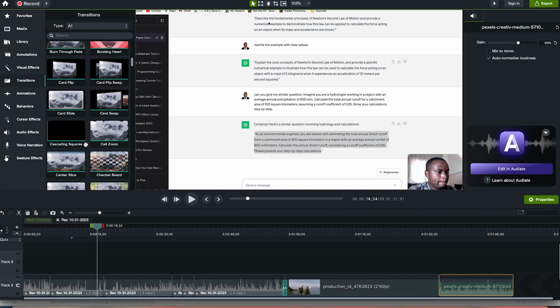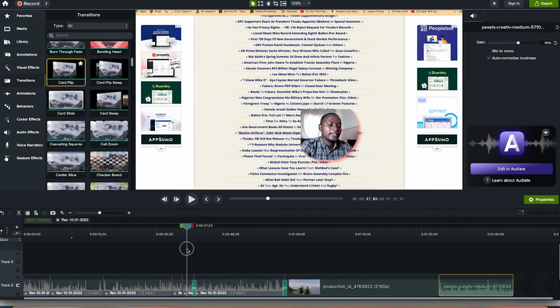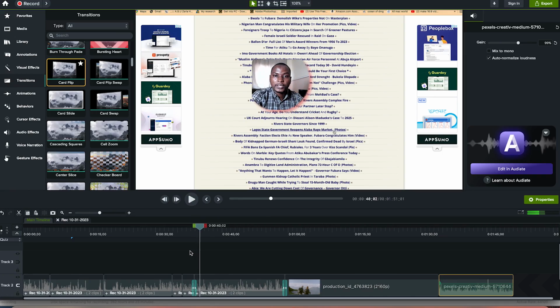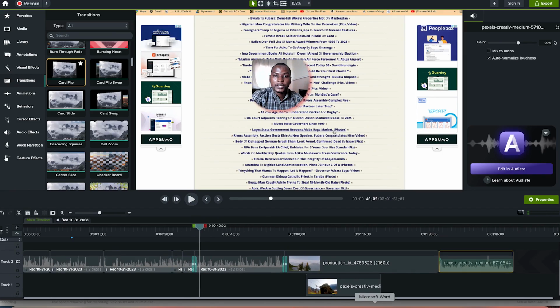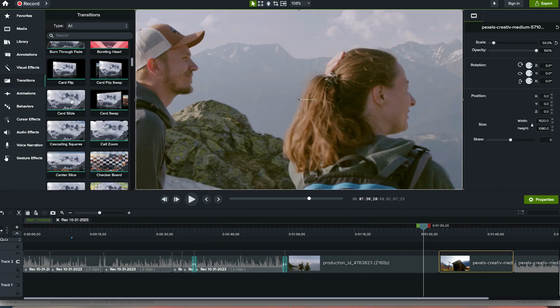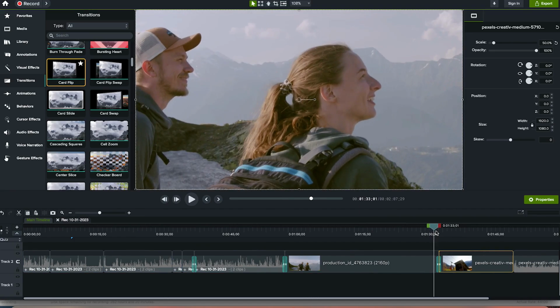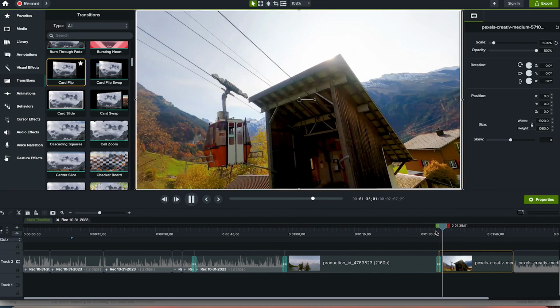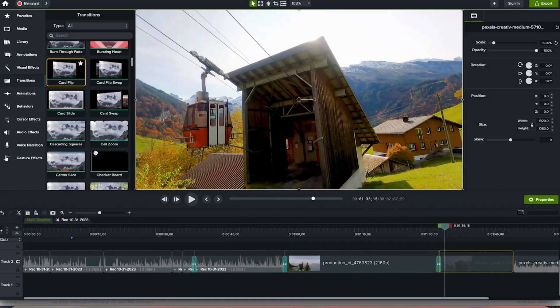You can select any transition. Let's say we go with this flip side, card flip. We can drag and drop it here, and once we attempt it you can see the transition is going to be, yes, this is card flip. And you can do that across any kind of media. You can say from this to this, you can insert the same card flip. So you just insert this, and let's see how smooth it's going to be from this one to the next one. You can see the transition is quite fantastic.